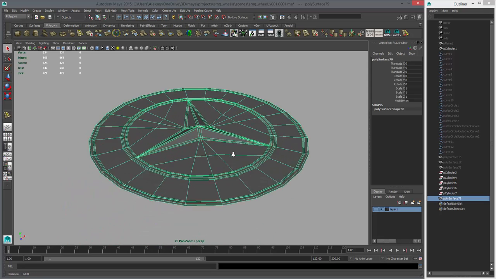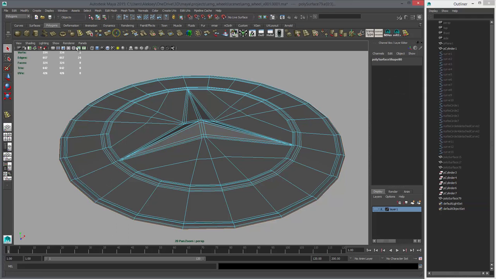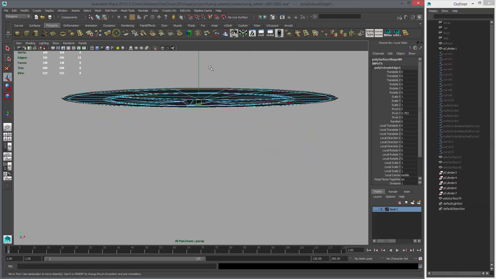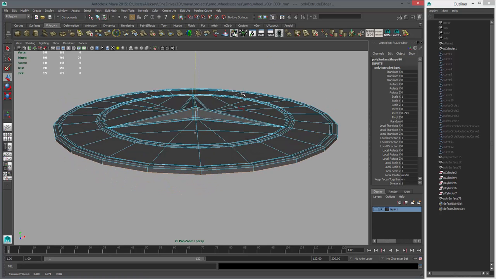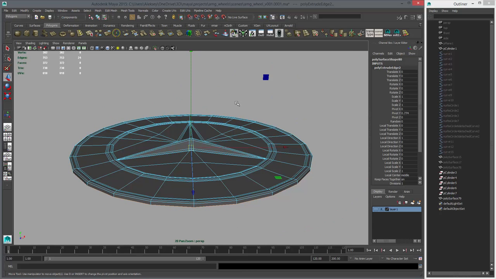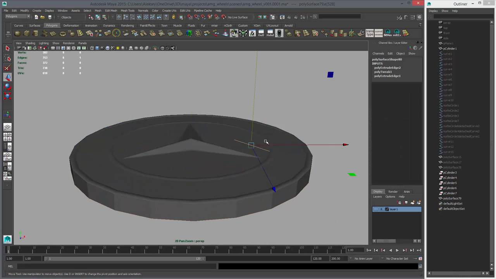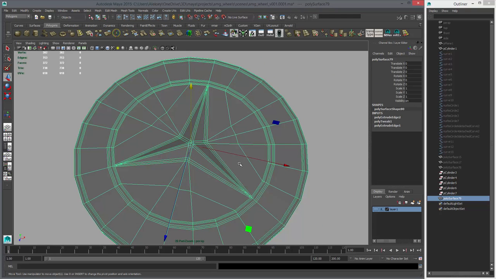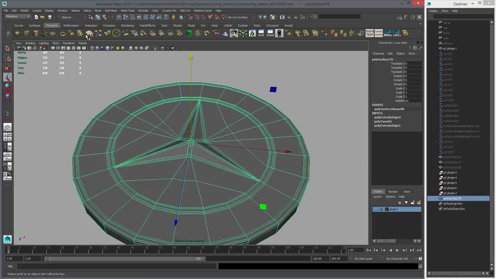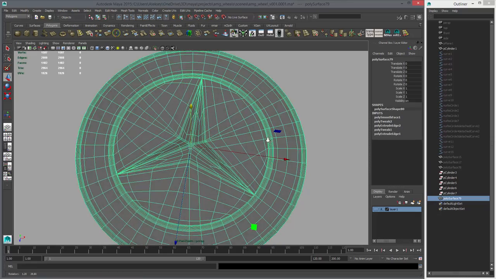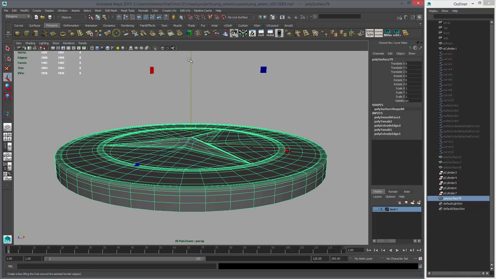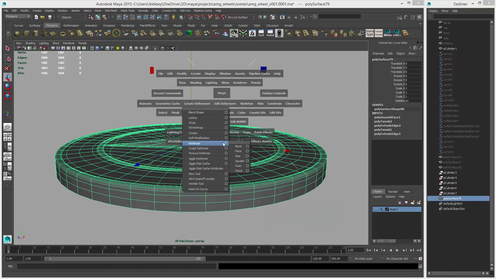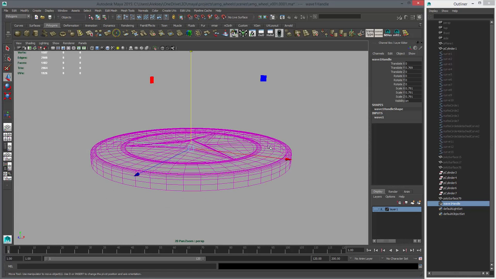All right, now I'm going to subdivide this once. First, let me extrude this. There. And I need to subdivide it because I need more geometry when I round this off. So I'm just going to do once like that. That should be good.